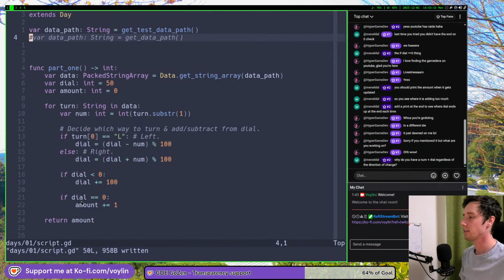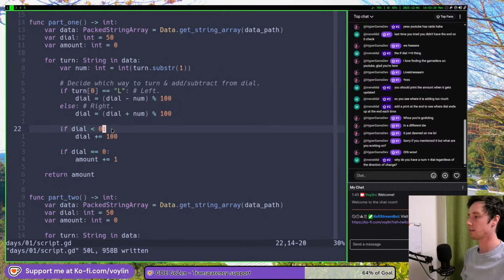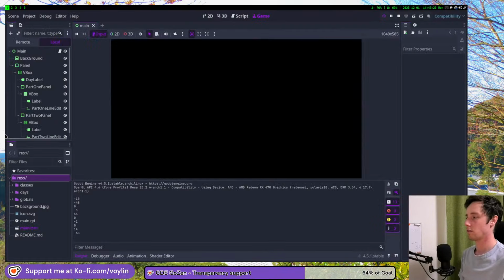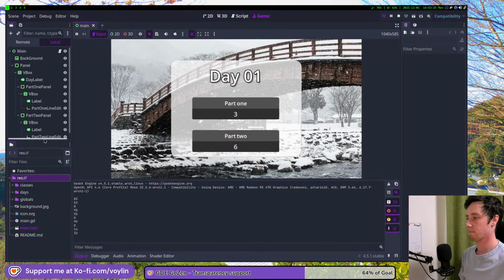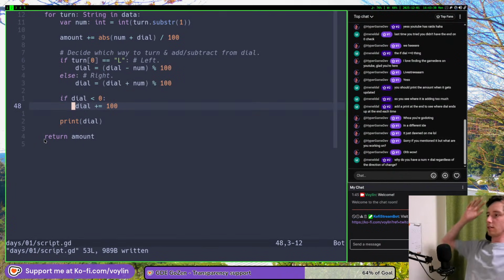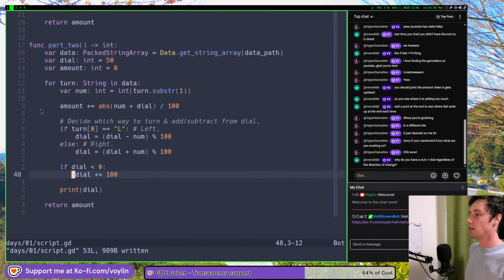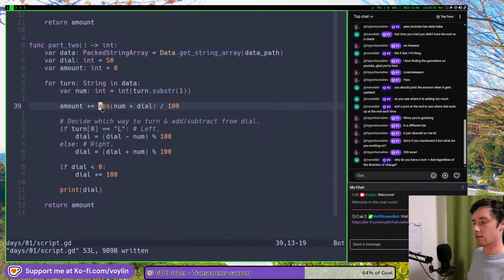Okay, so wait, now we're having the minus thing again. What was, I put the minus thing, okay. So we also need this one. So now it is printing 6 again, but this is basically what I've had before. Why do you have a num plus dial regardless of the direction change? Oh, because I take an absolute value. I think that's correct. And that is divided by 100 to check how many times it passed by 100.